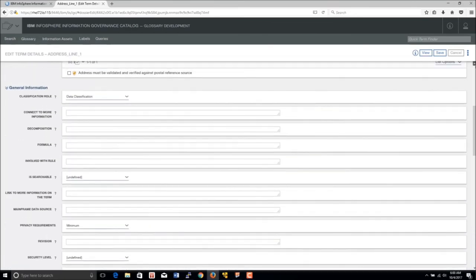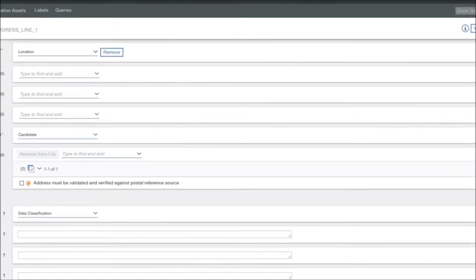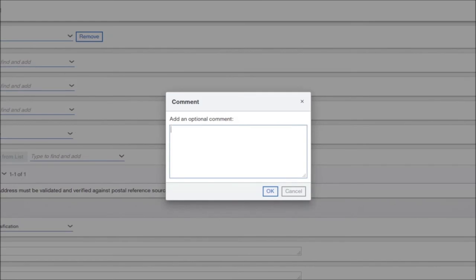And what else have I done? That should be it. Once I save it, it's also a good practice to describe whatever you did. So I can say: added the rules and linked to the information asset: address column. Click OK.